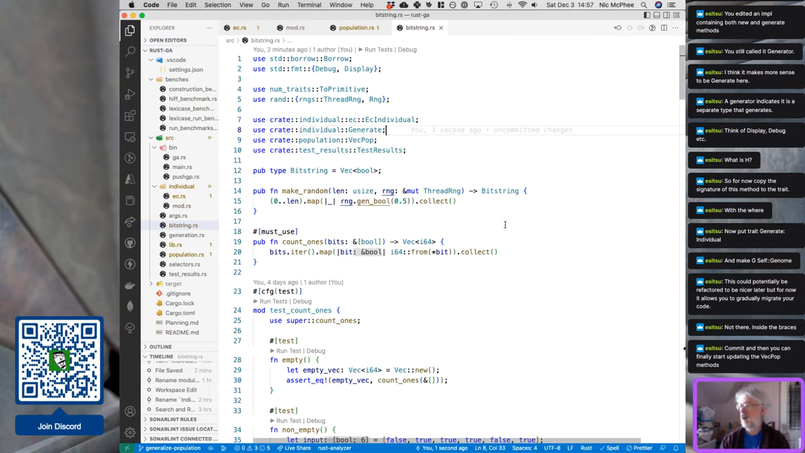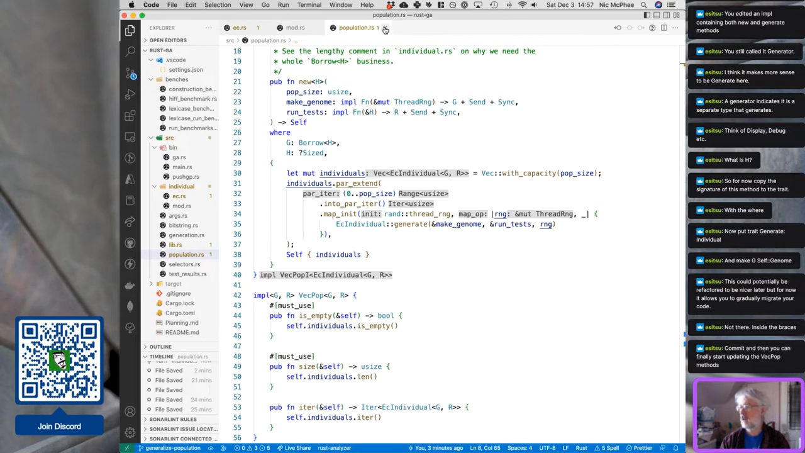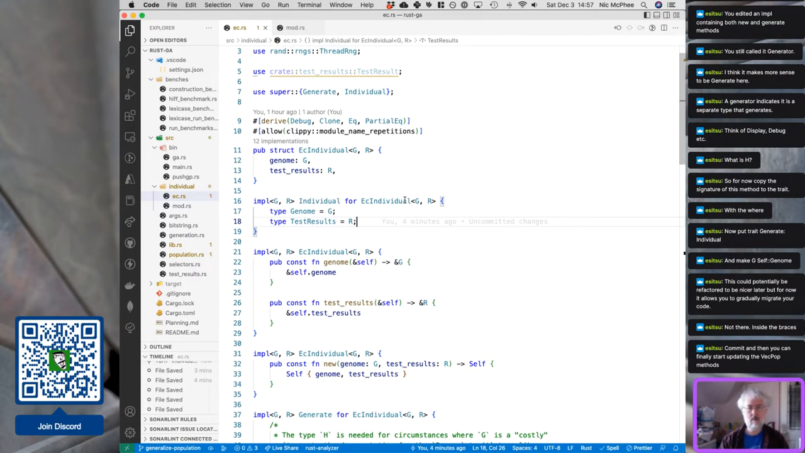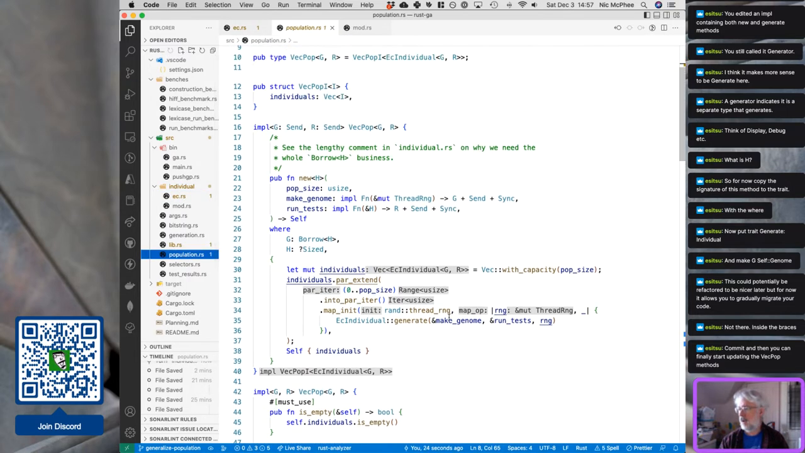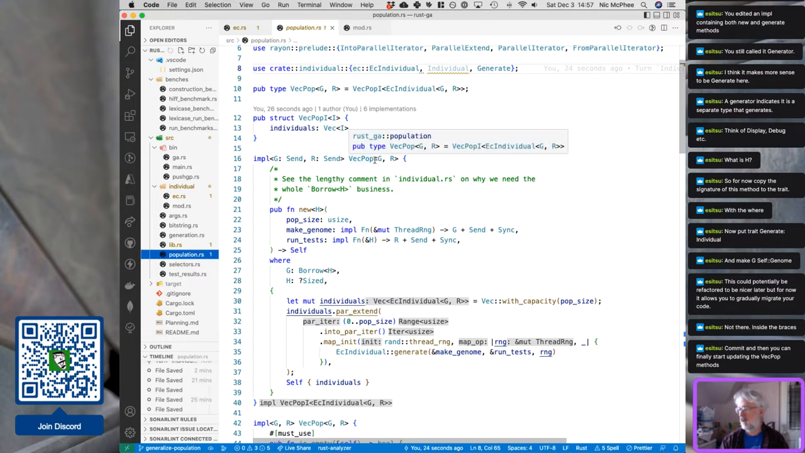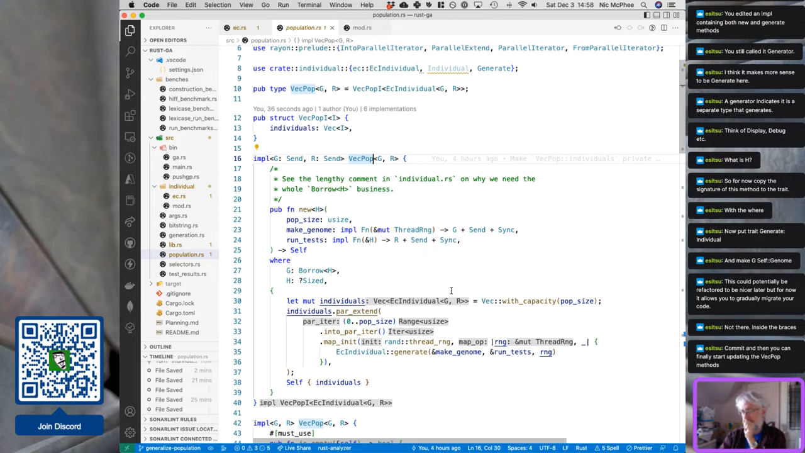Now we can go back to the VecPop stuff. I'm just going to close that and close that for now. I'm sure we'll have to come back to them. Actually, I wanted population, didn't I? So we've now changed this, and now we could change this to VecPop I, and hope and do something with generation here. We can either have the generator be a generic type, or we could have it be an associated type inside this.